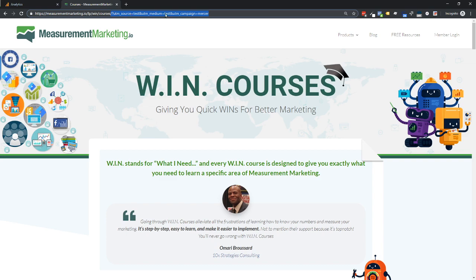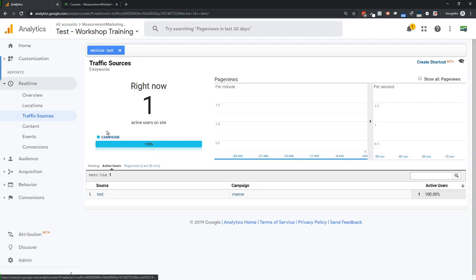So where we do test, and then whoever the person is the campaign, just so we know whose traffic it was. And then we'll go into Google Analytics and we will click on the test, right? So that's what I did here. I just clicked on test and that brought up source of test, and you can see the campaign is Mercer. So it's clearly me. Then we will go through whatever the thing is that we are testing, that we are trying to make sure that the implementation is working.